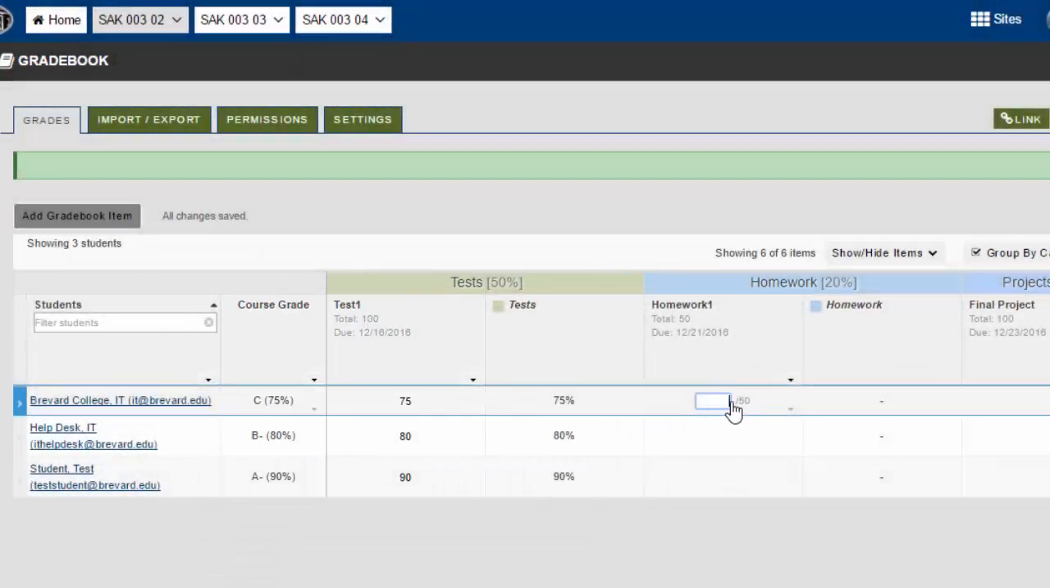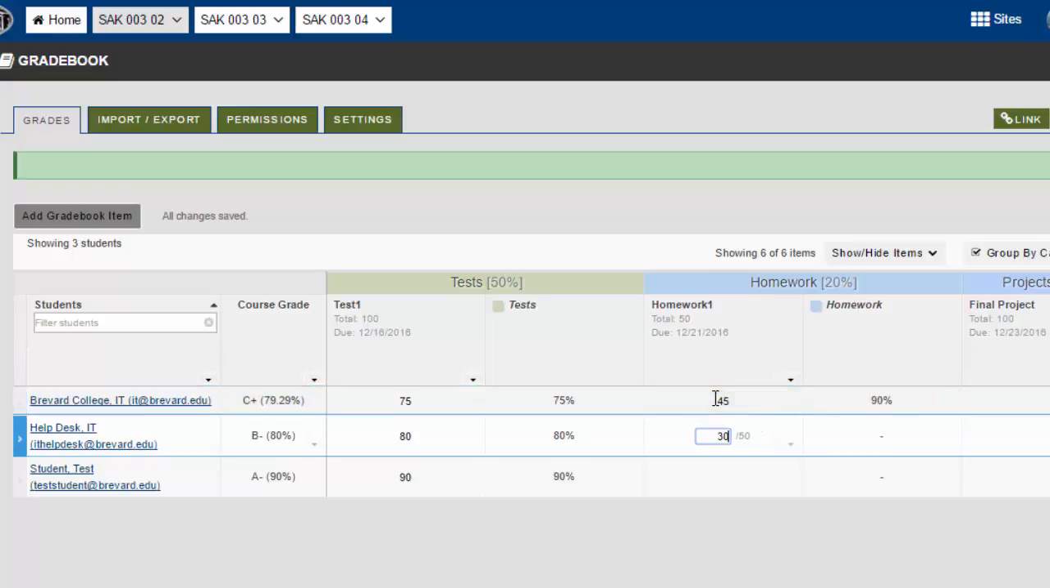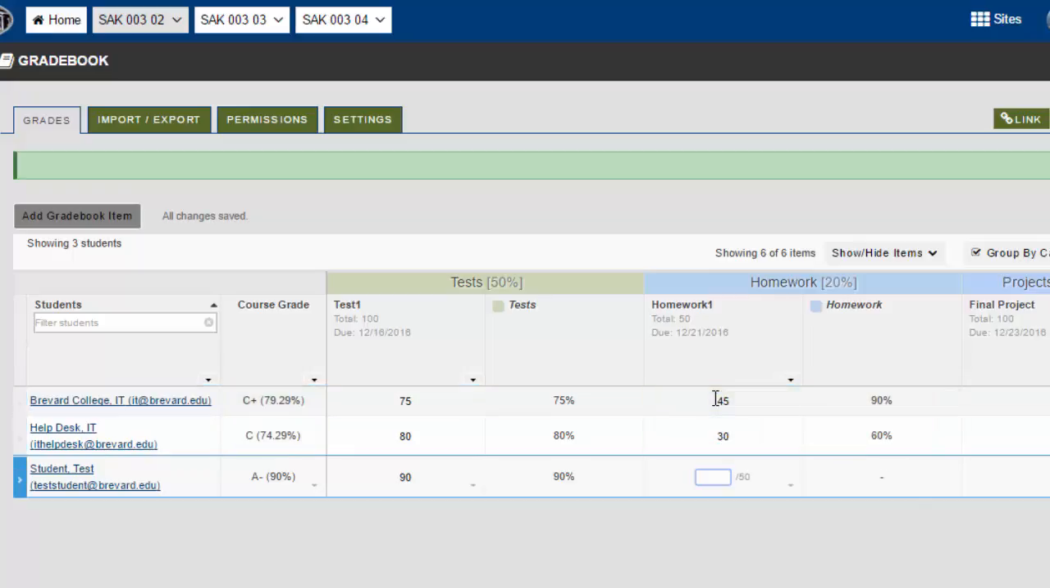Notice that the course grade is updated as the gradebook items are updated. Let's go ahead and grade homework 1, which is worth 50 points, but is a 20% weight for the entire course grade. Okay, we have all of our grades filled in, and we'll notice that each grade is calculated and weighted appropriately to create this final grade.